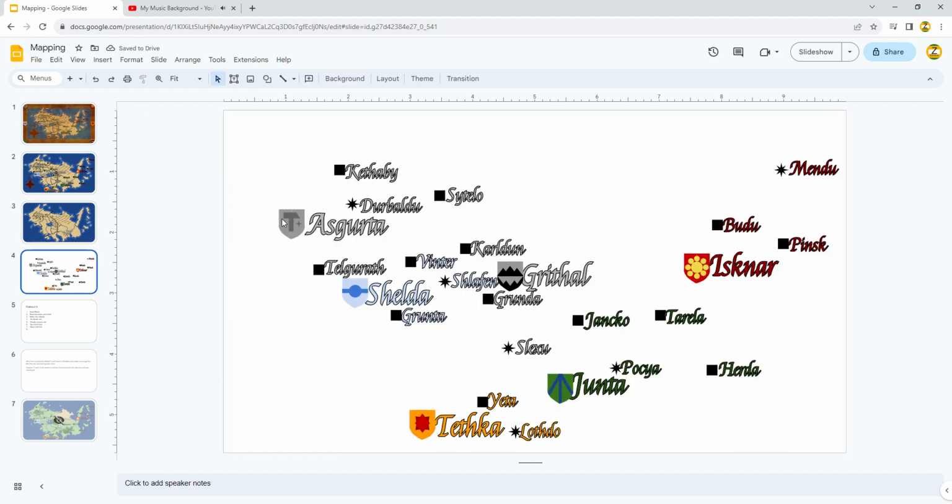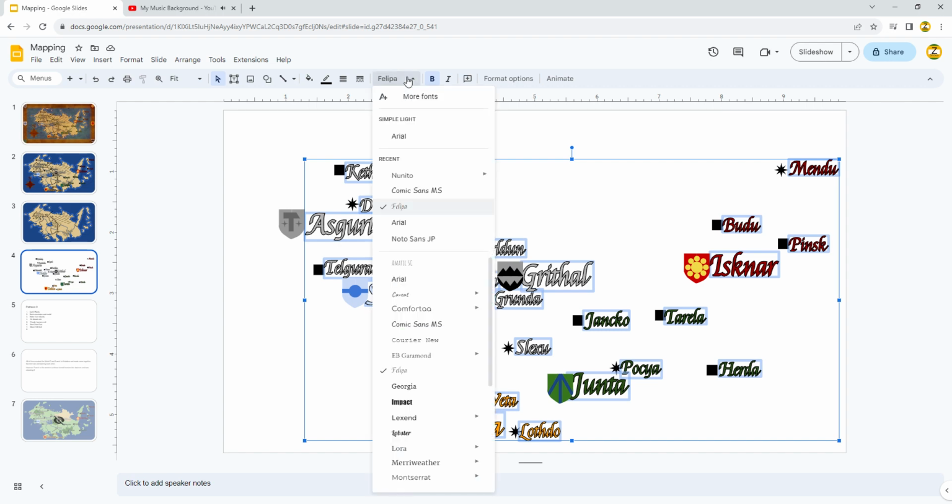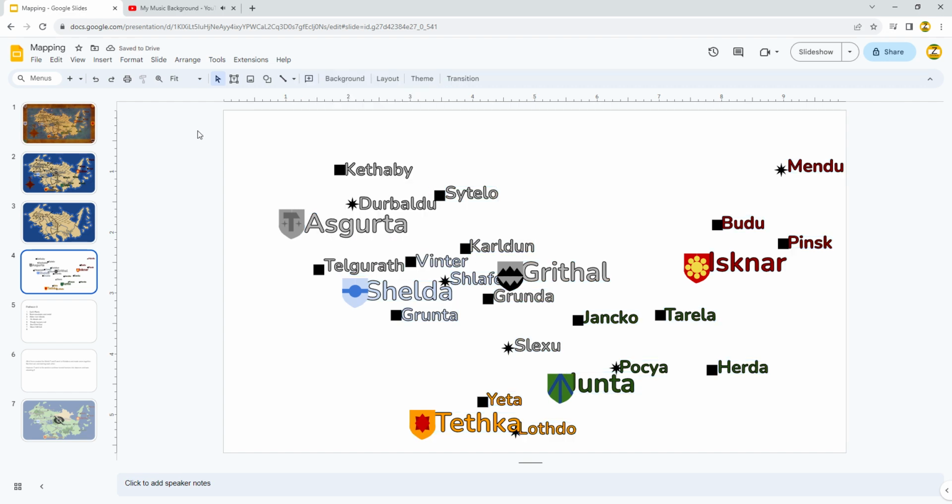Okay, so for this, I just like selecting everything, not selecting any of the coat of arms or anything like that, and the cities. Since this is just supposed to be more of an easier to read map, I'm changing the font to Numato. And yeah, that's about it. Just make it less hard to read.